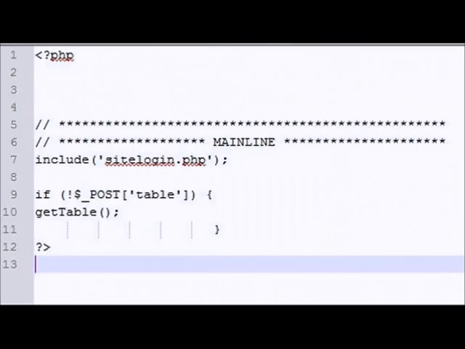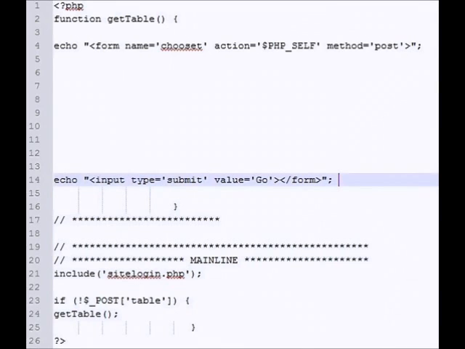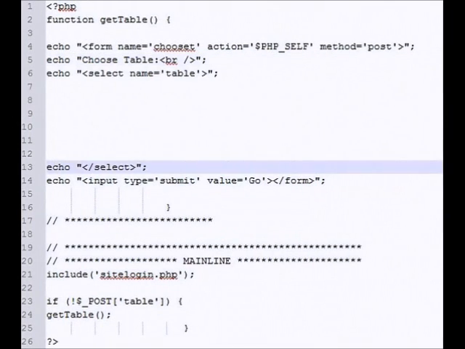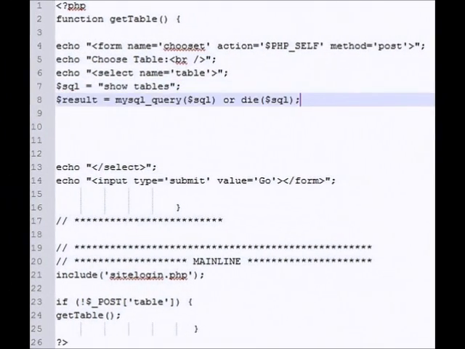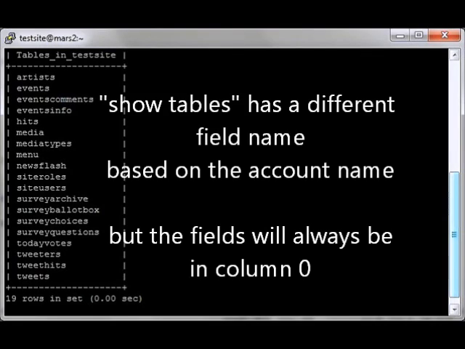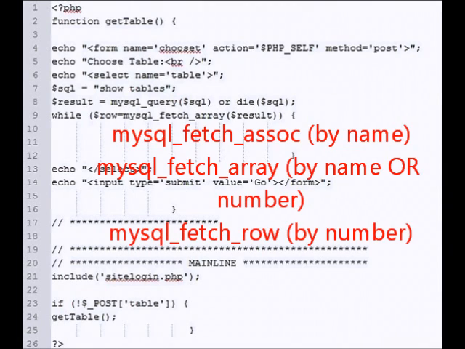Now I'm going to begin with, if there's not a table, then let's get a table. So the get table function. Of course, I think we did this previously in a different assignment, but we're going to get a form to choose, method post, and we'll select the table, name equals table, and what we're doing here in the SQL is just show tables. And we get a result set, and of course that's what it would look like in MySQL if we had a result set. And we're going to say while row equals MySQL fetch array.